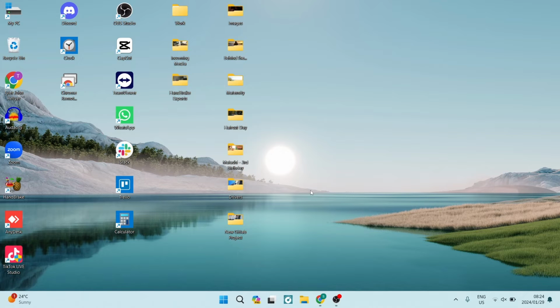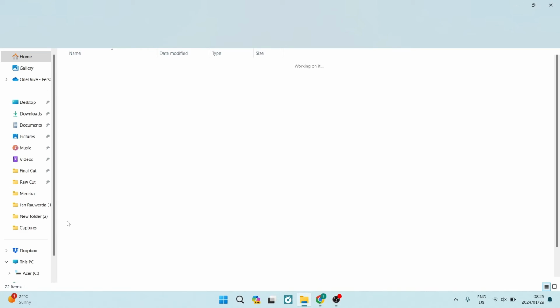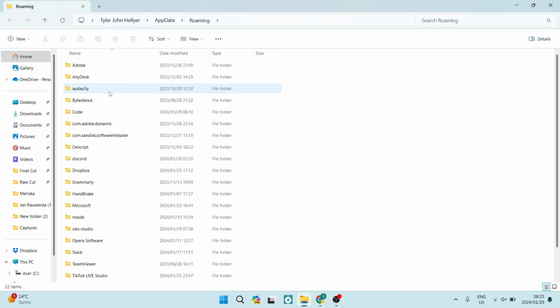The next thing you want to do is close this completely for now, and press Windows R on your keyboard. Now, this will bring up a window that says run, and right over here you want to type in the percentage key, then type in app data, and type in the percentage key again. What this is going to do is open up all of the app data on your device. We're going to click on OK, and right here we can see all of our app data.